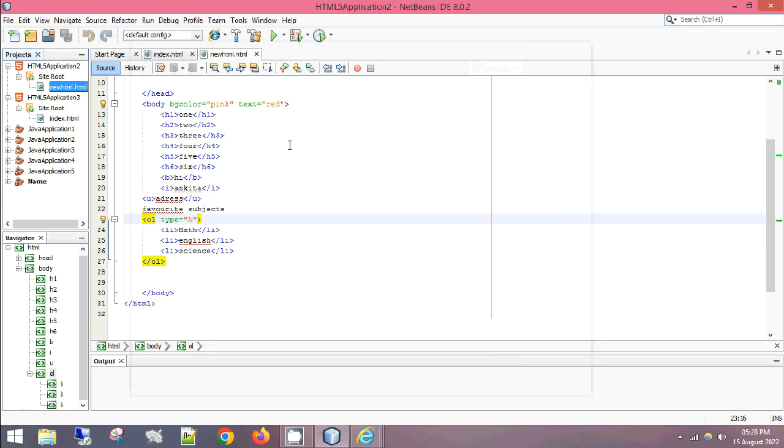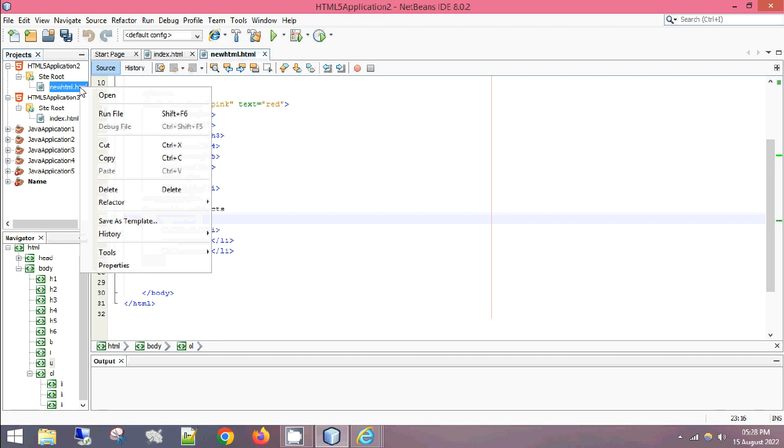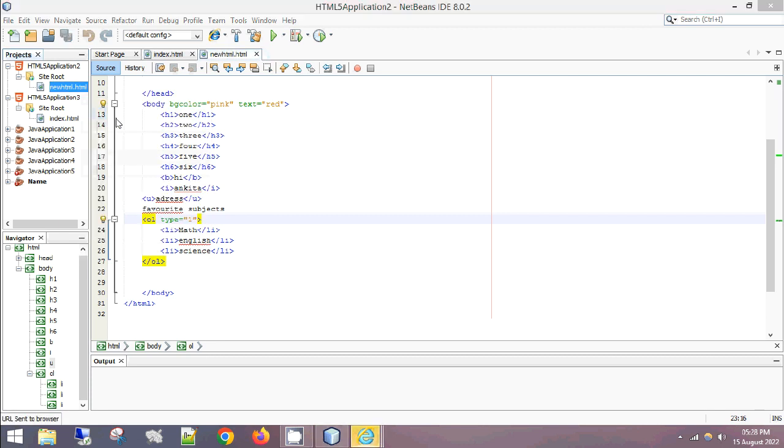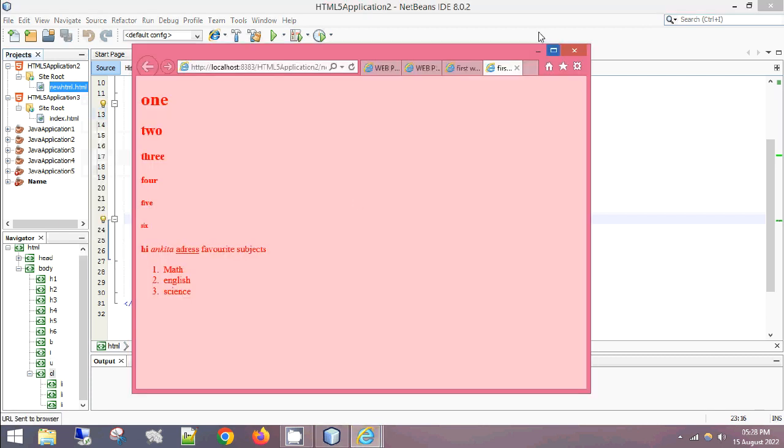Now if you want, you can specify in the form of numbers. For that we have to put 1 over here. So now let's run the file. So it's coming in the form of numbers.